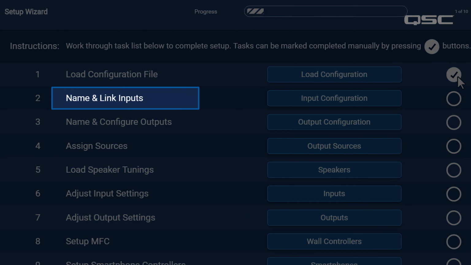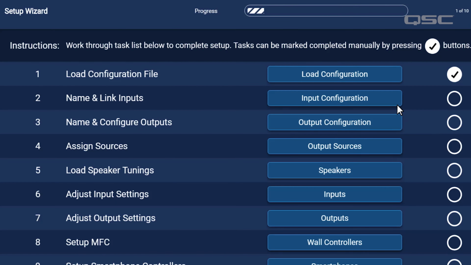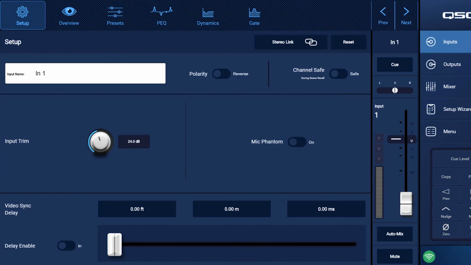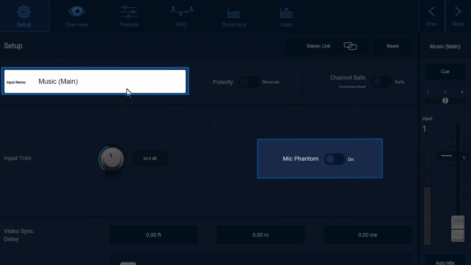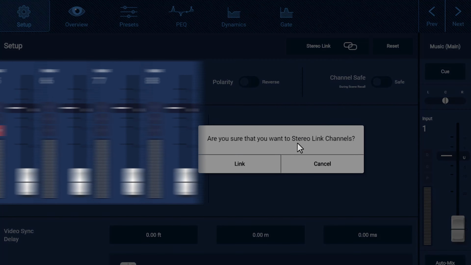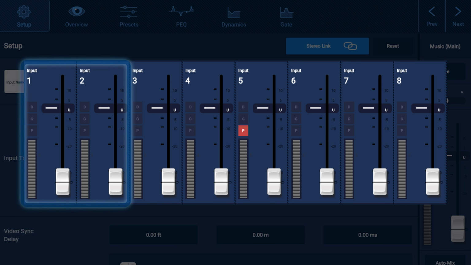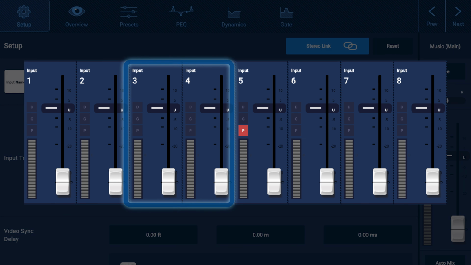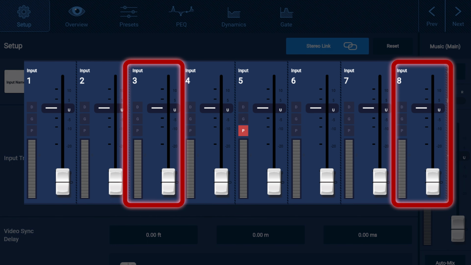The next step is to name and link your inputs with a shortcut called Input Configuration. This will jump us to the Setup tabs for our inputs. Here you can change the channel's name, whether or not it receives phantom power, and whether this is part of a paired stereo link with a second channel. If you engage this button, an odd channel will always link with the even channel above it, or vice versa. So channels 1 and 2 can be linked, for instance, and 3 and 4 can be linked, but you can't link 2 and 3, or 3 and 8.